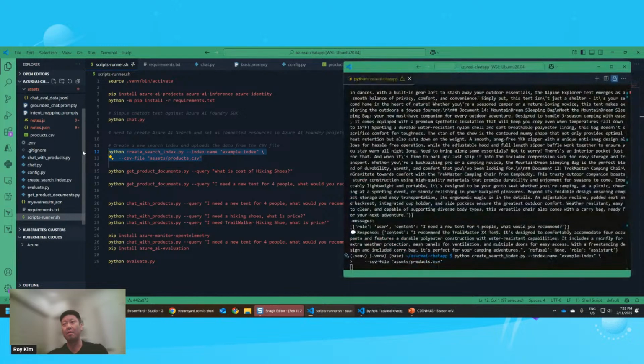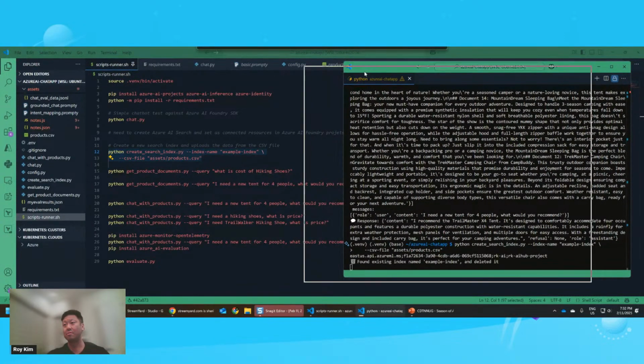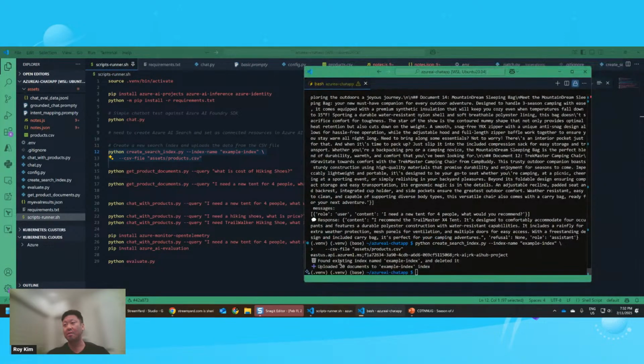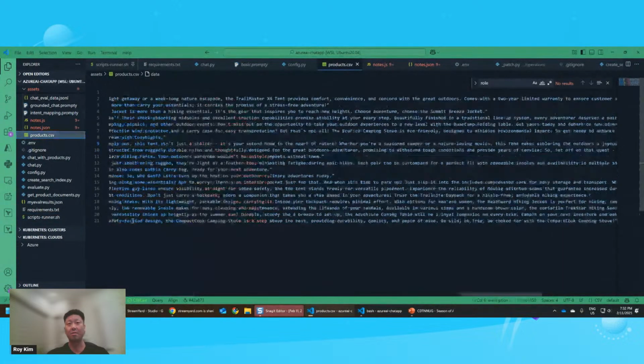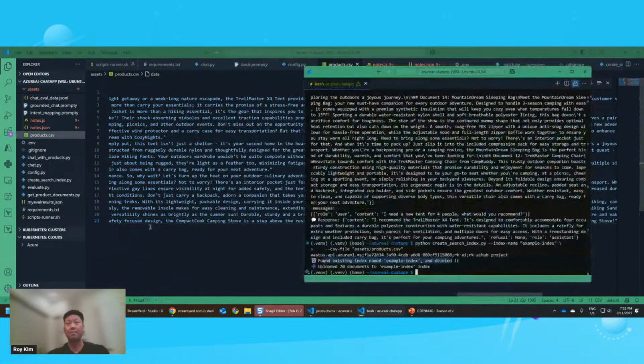So if I run this, I think it will delete the existing index and recreate it. So it found the existing index and deleted it, but then it's recreating. It uploaded 20 documents, which is all these 20, ID 1, 2, through 20. Awesome.